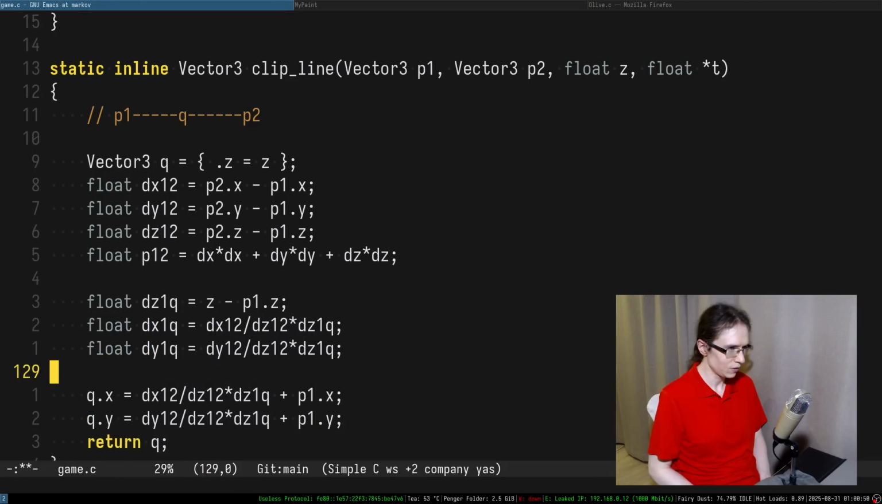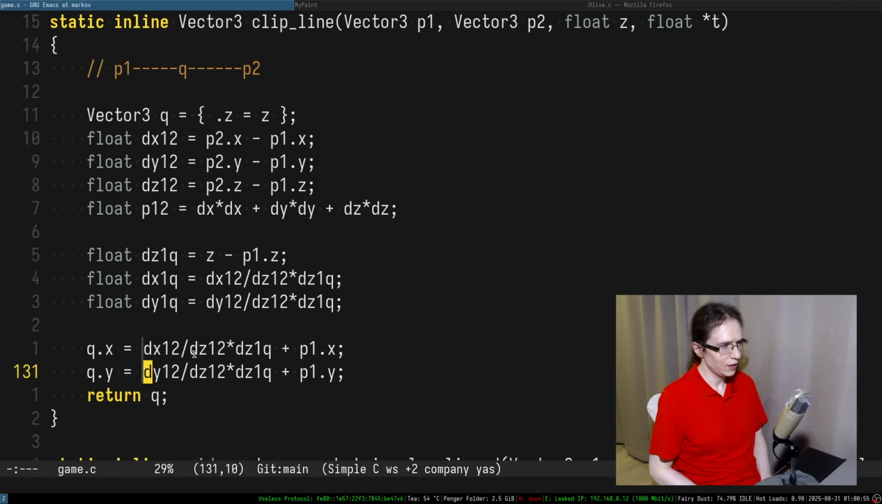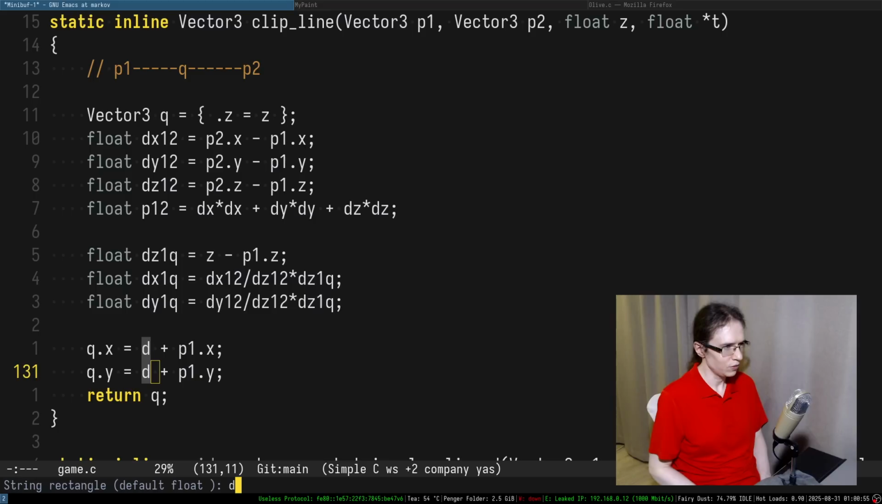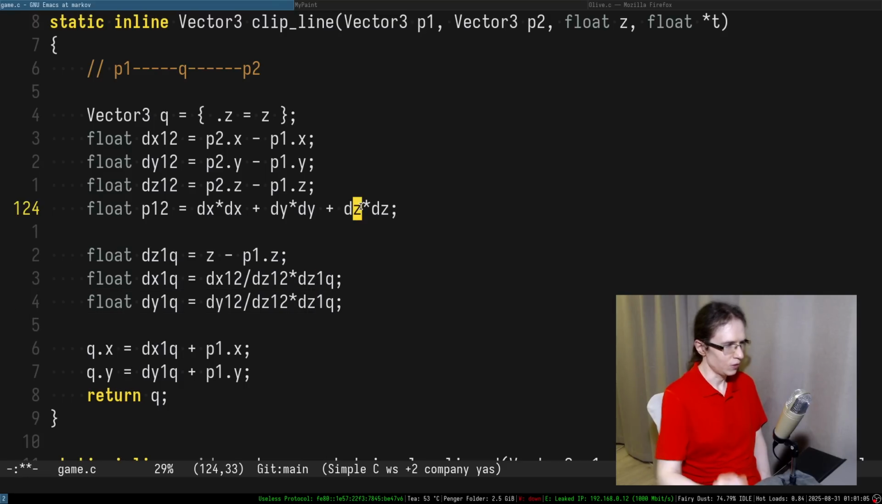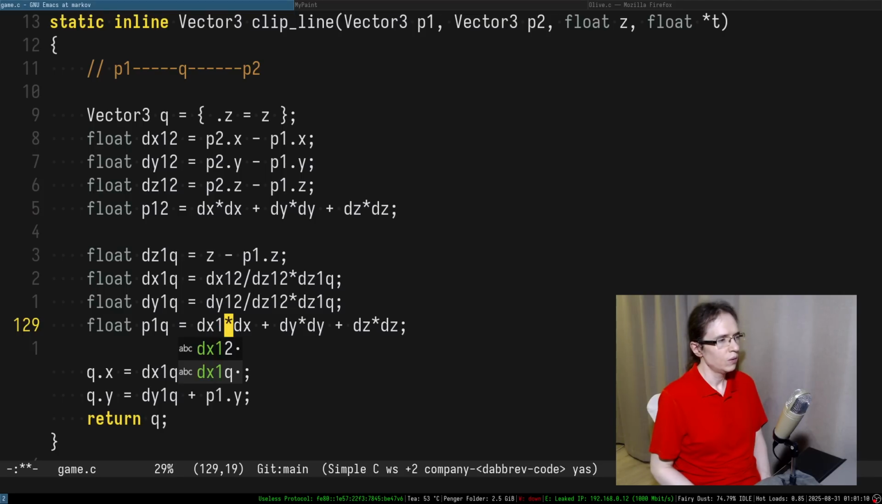Something like that, right? And so you can actually replace this with dx 1q dy. So that's the final thing. So once you have that stuff, you can have p1q, right, which uses 1q, 1q, 1q, 1q, 1q, 1q.